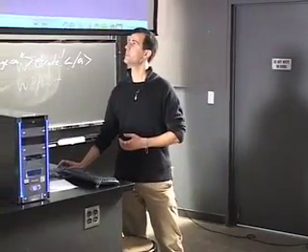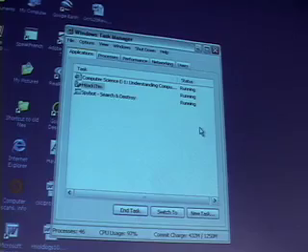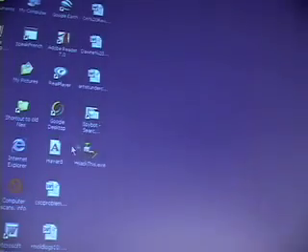Hijack This is nice because it really gives you finer control over what you might want to remove from the computer. Why am I not seeing Spybot? Hijack This. All right, we'll cancel this, and we'll run it again.